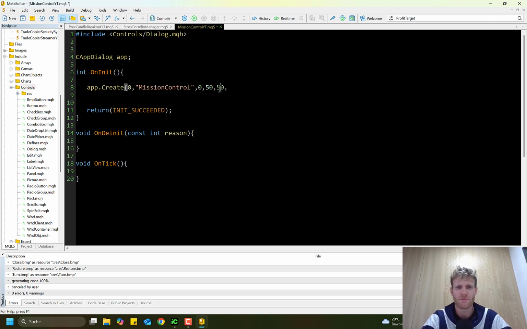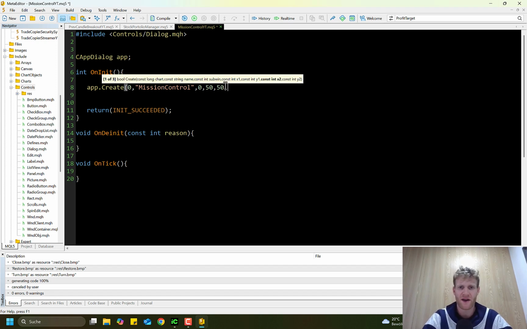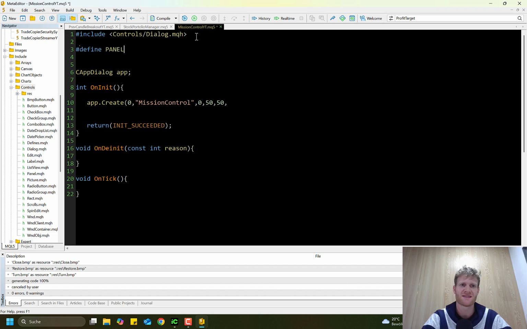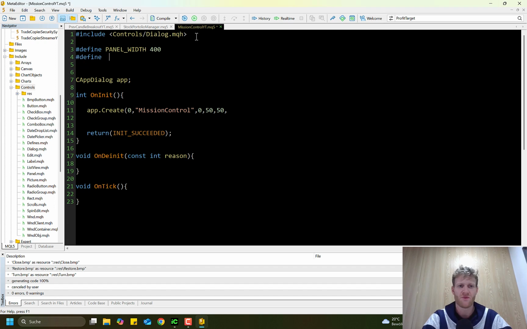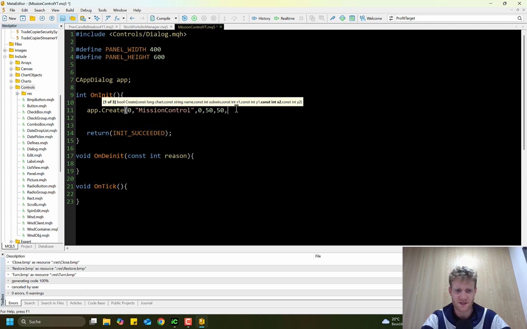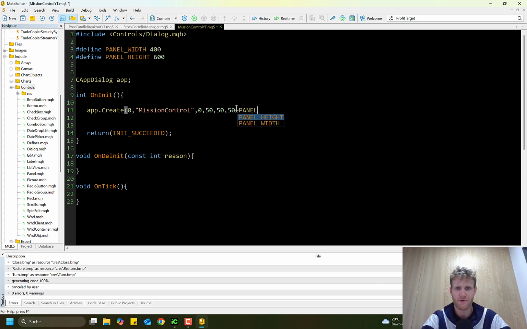And here we can say, for example, 50, 50, and then we need to provide the x2 and y2 parameter, which will define the width and the height of this. So what I like to do is I like to define this and say, for example, panel width could be something like 400, and then I define panel height could be something like 600, doesn't really matter. And then what we want to do here is say 50 plus panel width, for example, and 50 plus panel height.